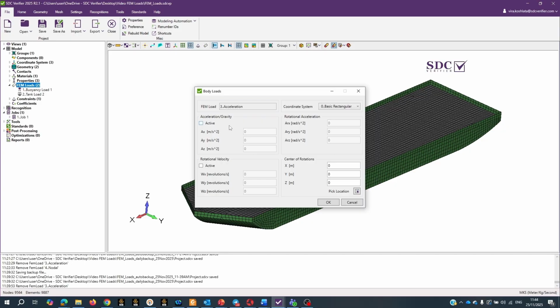Acceleration or gravity is used to represent gravity loads. To this segment, we can also relate rotational acceleration, which is the rate at which the angular velocity of a rotating body changes with time. Rotational velocity represents a rotational velocity and the associated loads that arise from centripetal acceleration.